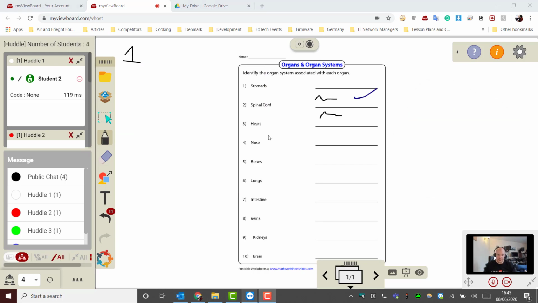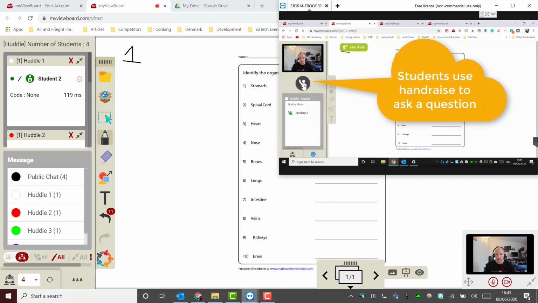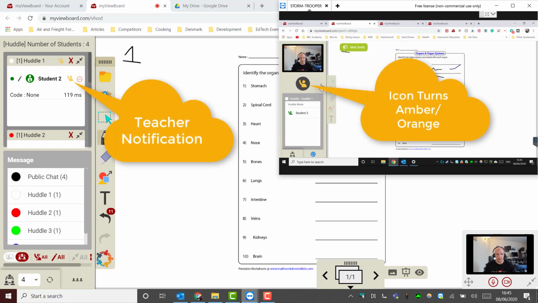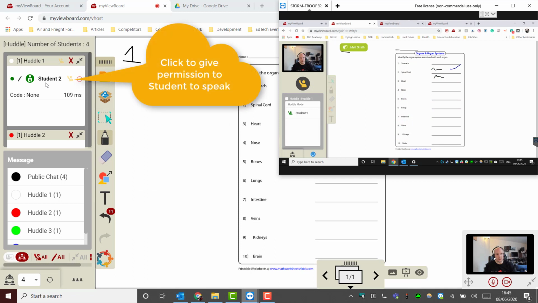If at any point a student wants to ask a question and speak to you directly, if you're not in a physical classroom environment, you're actually remote, working from home or learning from home, the student can ask the question by raising their hand. If the student presses the hand raise button here, you'll see that it goes to an amber or yellow orangey icon. This then shows me an indication that Huddle 1 has student 2 that he's asking a question.